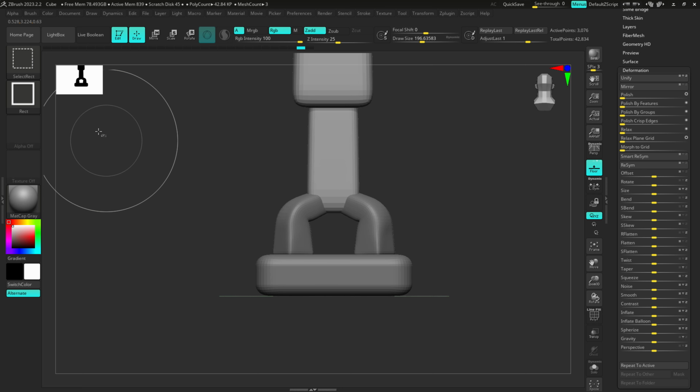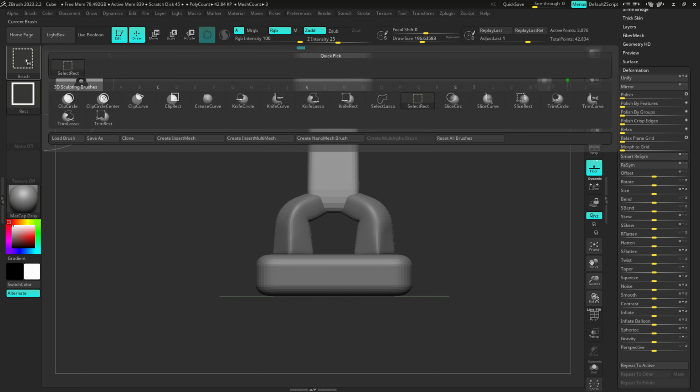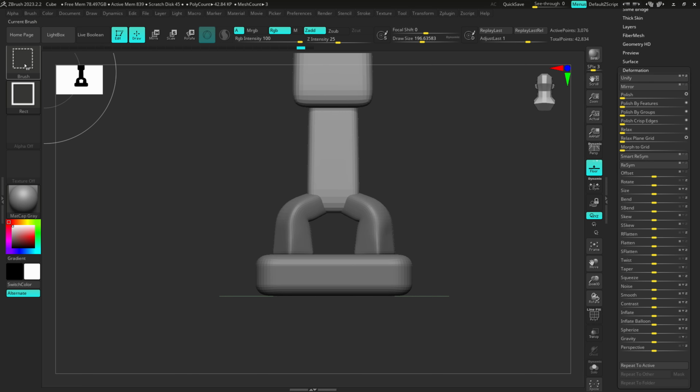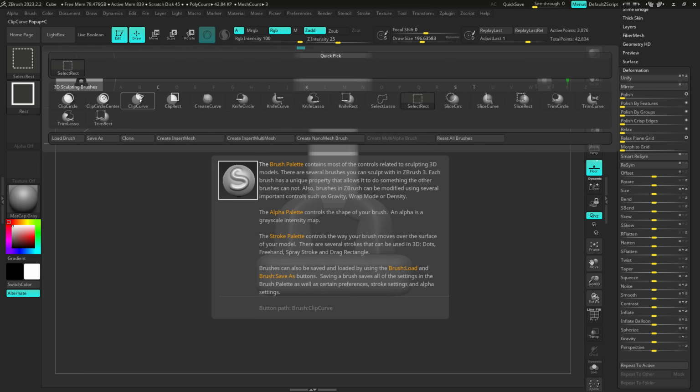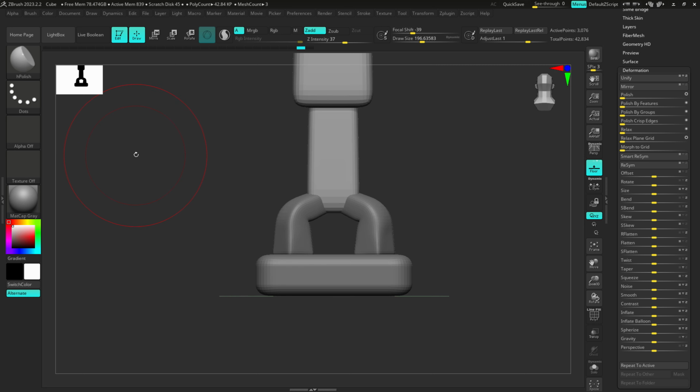So if you hold Control Shift, you can come over here and click on this guy, the brush, and you have all these other options available. I usually use maybe 2 or 3 of these, just a heads up. I use clip curve a lot, I use knife curve a lot, and I use slice curves. So for now, we use clip curve, and now if I hold Control Shift, it'll switch to the clip curve.